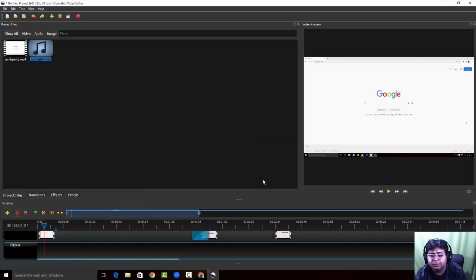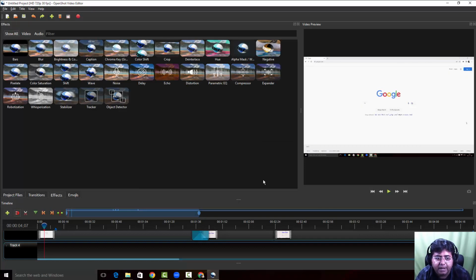Also, we can include some of the effects. So if I click on the effects tab here, we've got a lot of effects over here. We could blur out the video, we can adjust the brightness, we can actually pixelate, we can set up color saturation, we can create chroma key, color shifts, and add some hue, which is pretty interesting, you guys, which is very nice for an open source video editor.